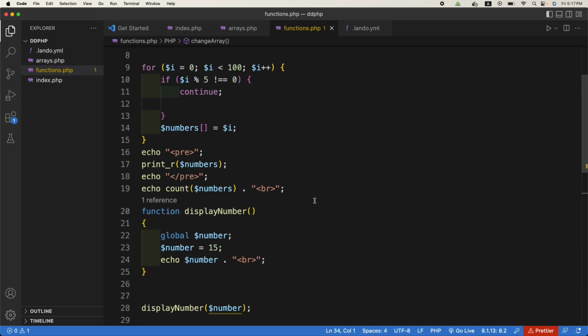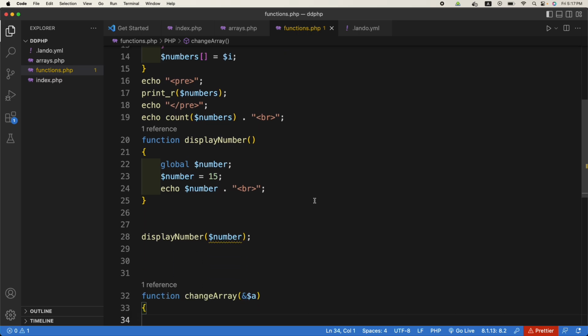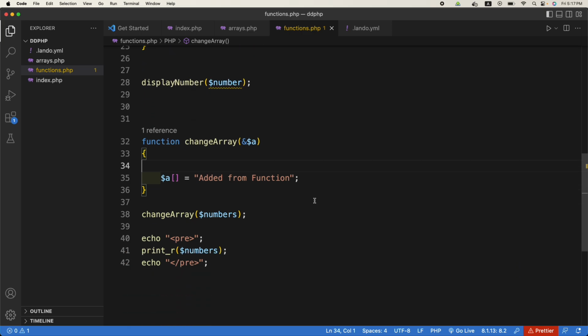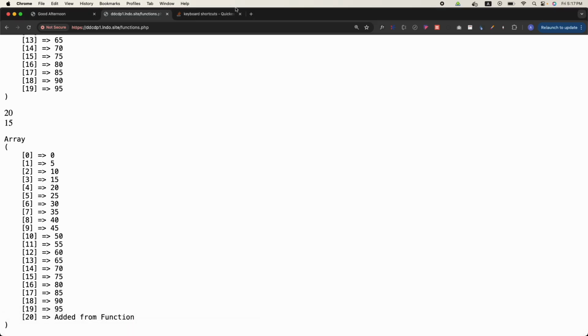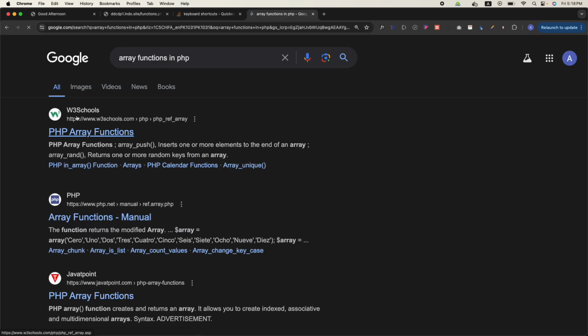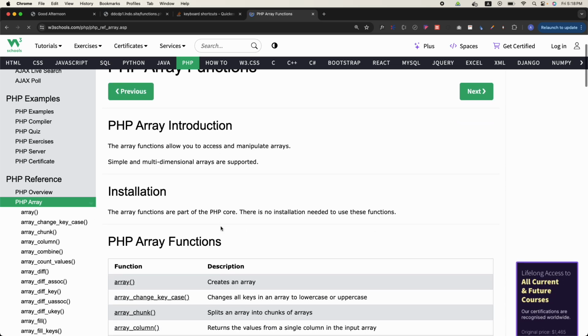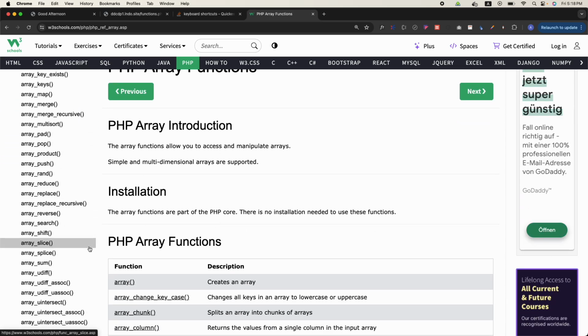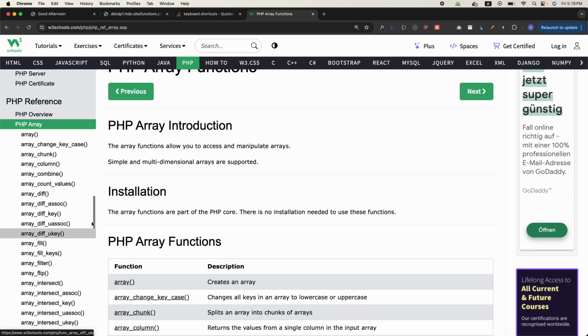Okay, so throughout the course, if we need other functions, there are a lot of array functions and string functions in PHP. They are called built-in functions. For example, array functions in PHP. So you can see there are a lot of them. If we need them, we will be using them. Just to save time, you just need to go to the documentation and use these.